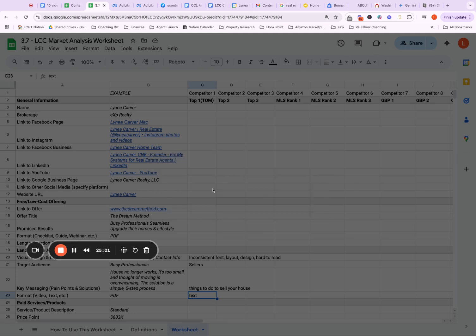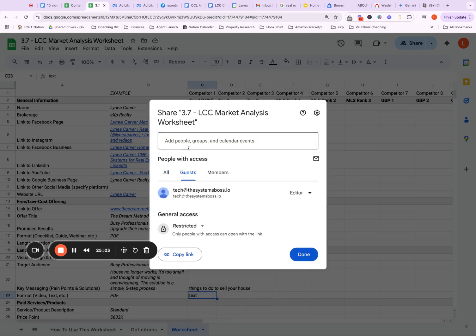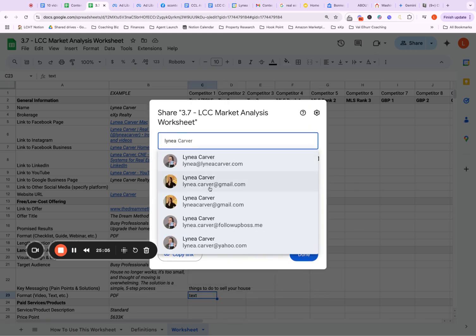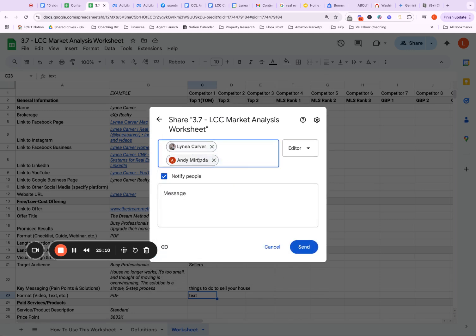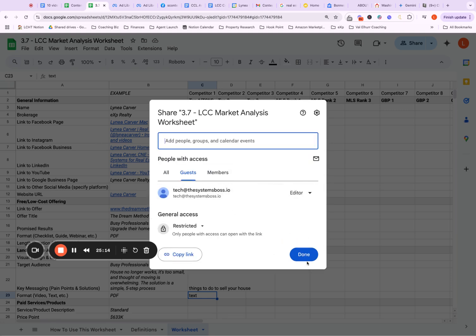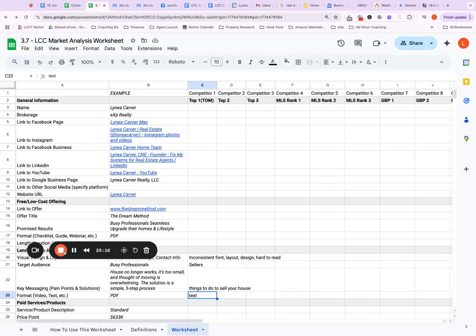You want to share, add editor, and go Linnea at LinneaCarver.com, and admin at LinneaCarver.com. Those are the two people you want to add here as an editor. Then we can see this, make sure that we can comment and help you.